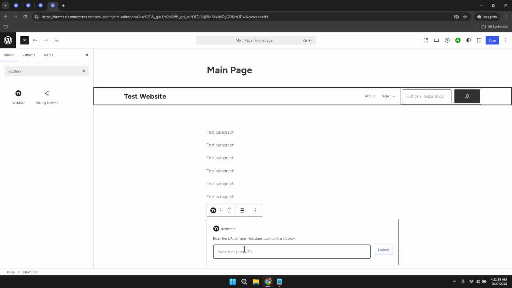For finalizing your changes, it is important to save your work. To do this, find the Save button located in the top right corner of the screen and click it. Saving your updates is a crucial step because it secures all the modifications that have been made to your website and ensures that the Nextdoor integration is active and functioning properly.